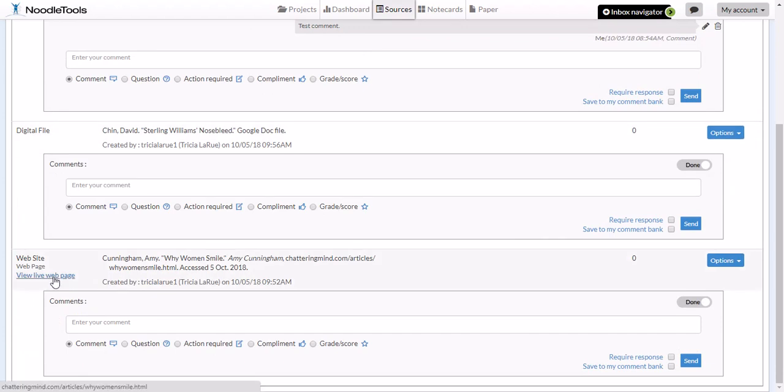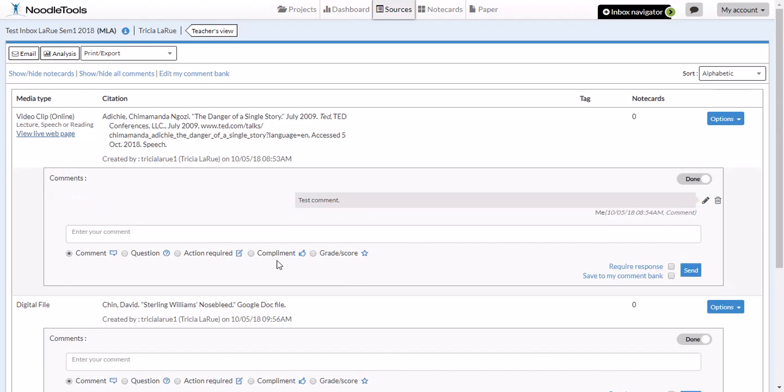This one has a web page here as well. This one is just a digital file. It was just a Google Doc, so I can't see what is there since it's just a file they have in hand. For each thing they turn in, you can enter comments.